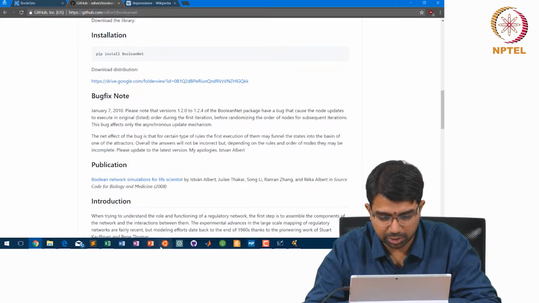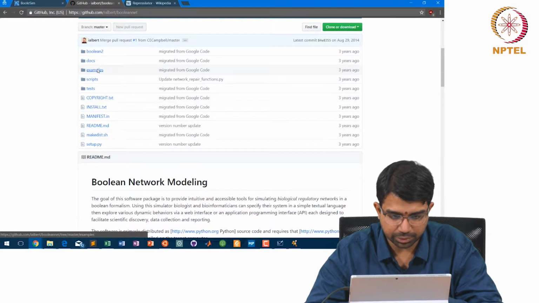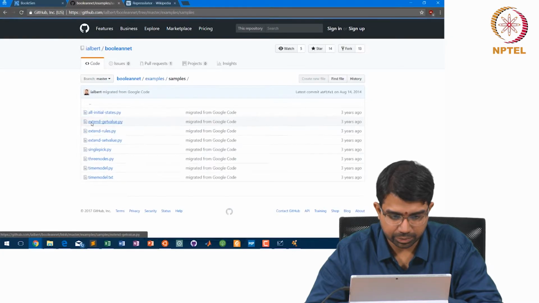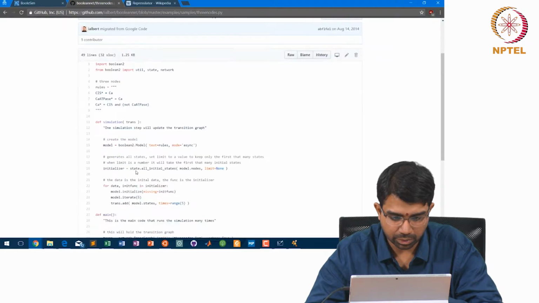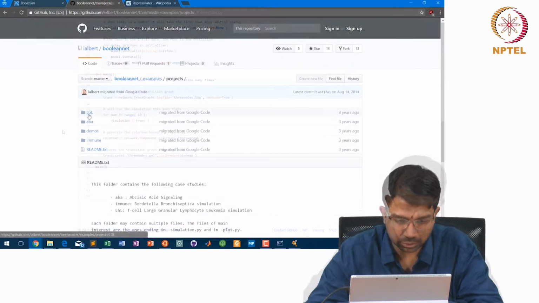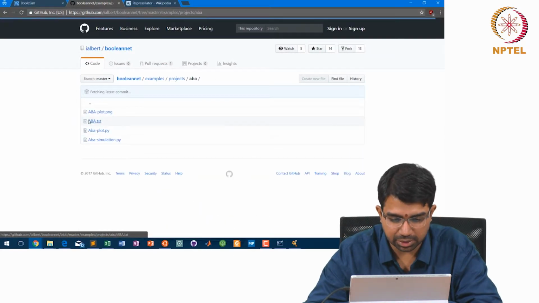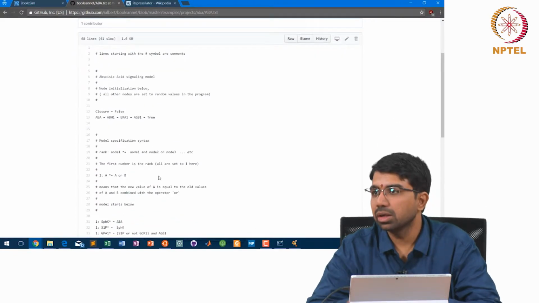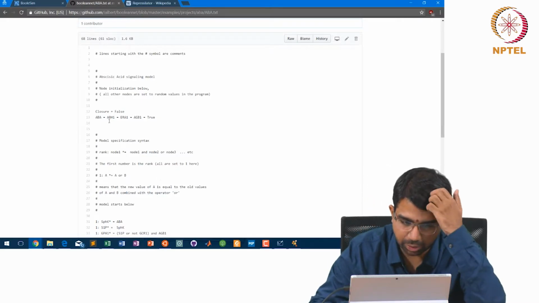Let me just fire up my Python. Examples. This is the abscisic acid example. So, just look at the rule file, it is pretty straightforward. There are a few interesting things to note here, especially in relation to what we discussed in the morning.